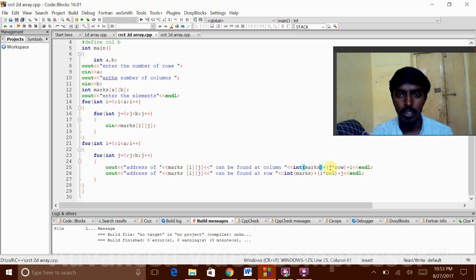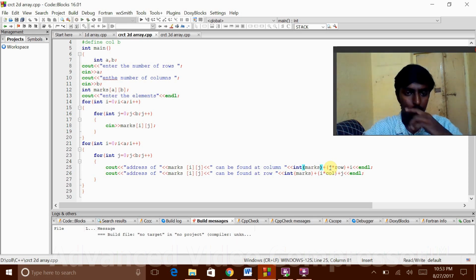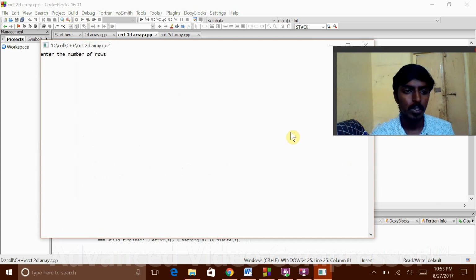Like, I can find the row address of an element, also I can find the column address of the element in the array. Let's run and see. It's asking for the number of rows. I'm giving it as 2, columns 2. It's asking for the elements.